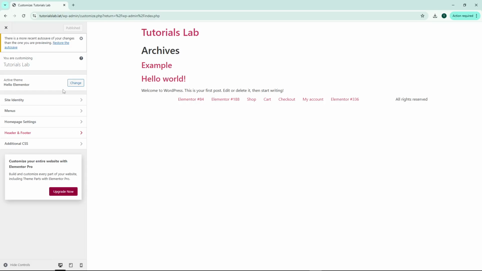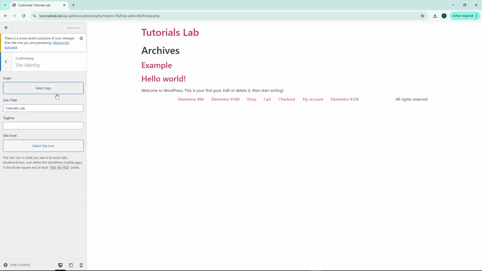Inside the Customizer, you'll see several options listed. Look for Site Identity and click on it. This section contains all the fundamental branding elements for your website, including your site title, tagline, and logo. It's the central place where you establish your site's visual identity.